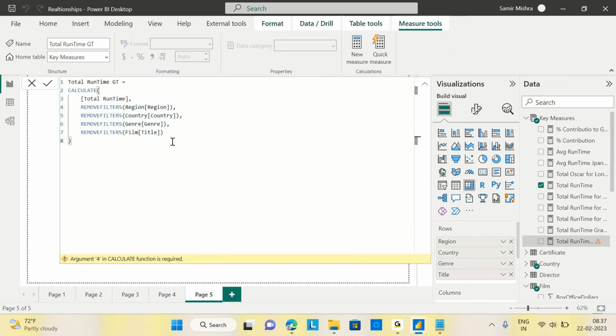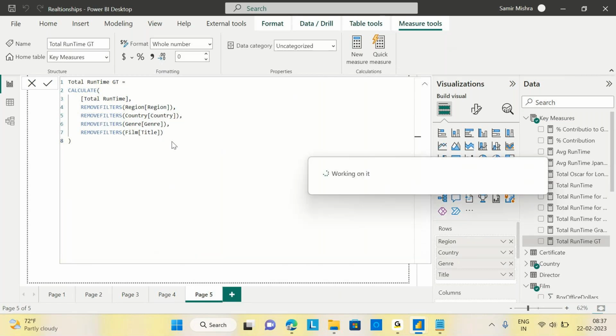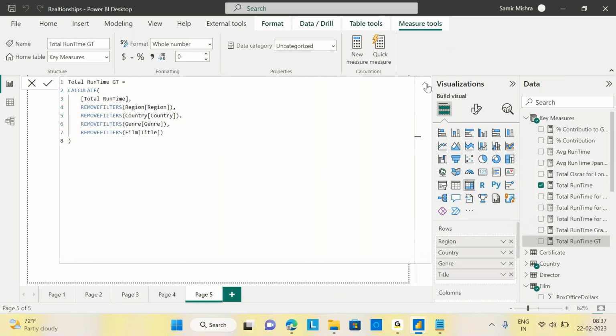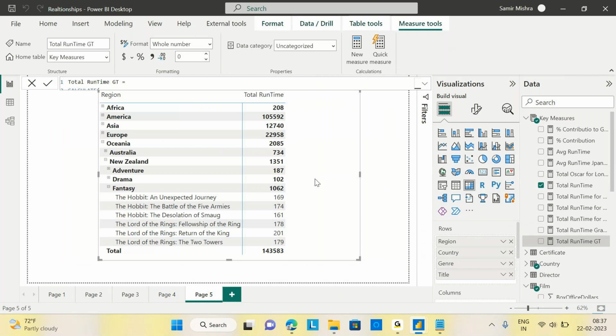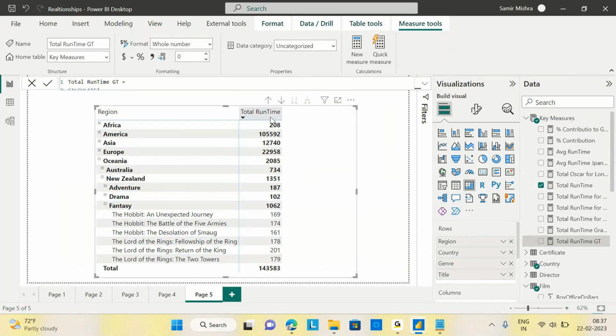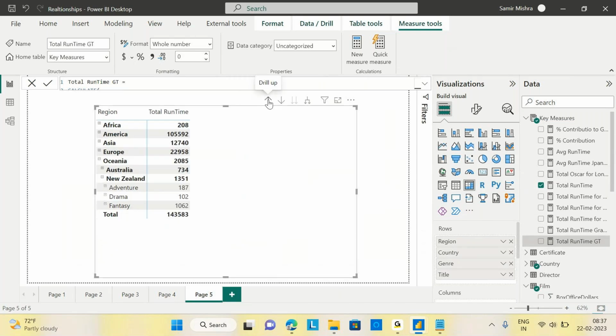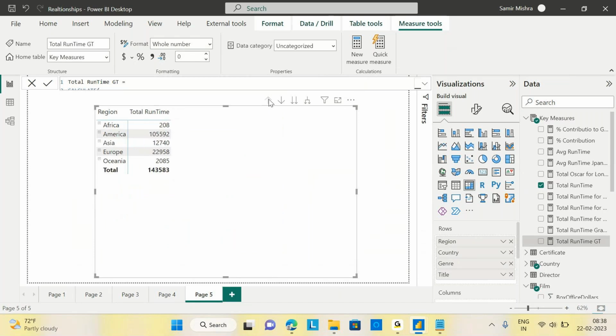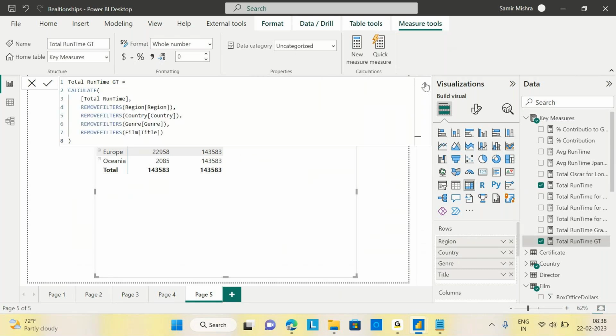Let's see whether you are getting the correct things. Yeah, now if I drag it, I'm getting 143583. It is removing everything. Correct? Got it? In this case, we need to write that one.